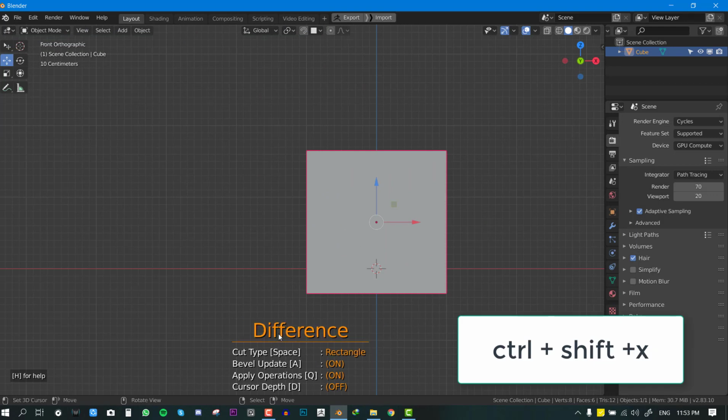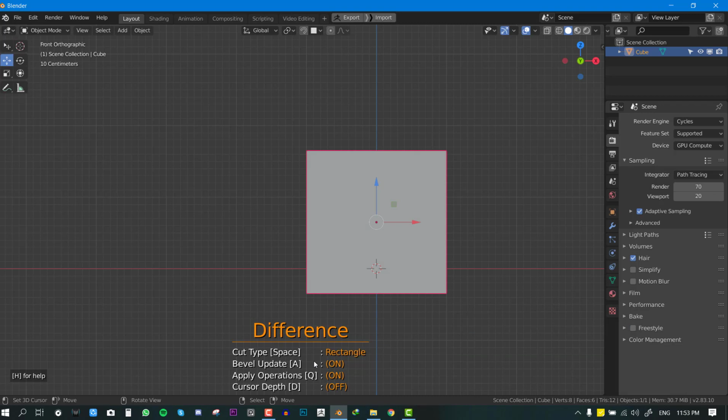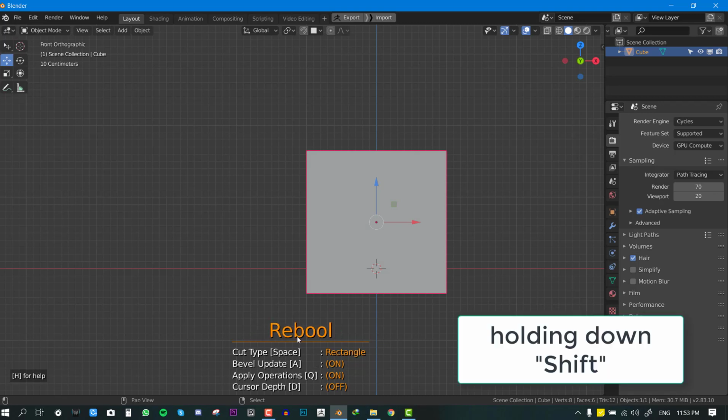Now in your 3D view, if you hit Ctrl+Shift+S, a nice interface will pop up where you can see this nice orange. Looking at it, what you will see first is the difference. You can switch between these different modes to get different effects. We'll talk about that later.